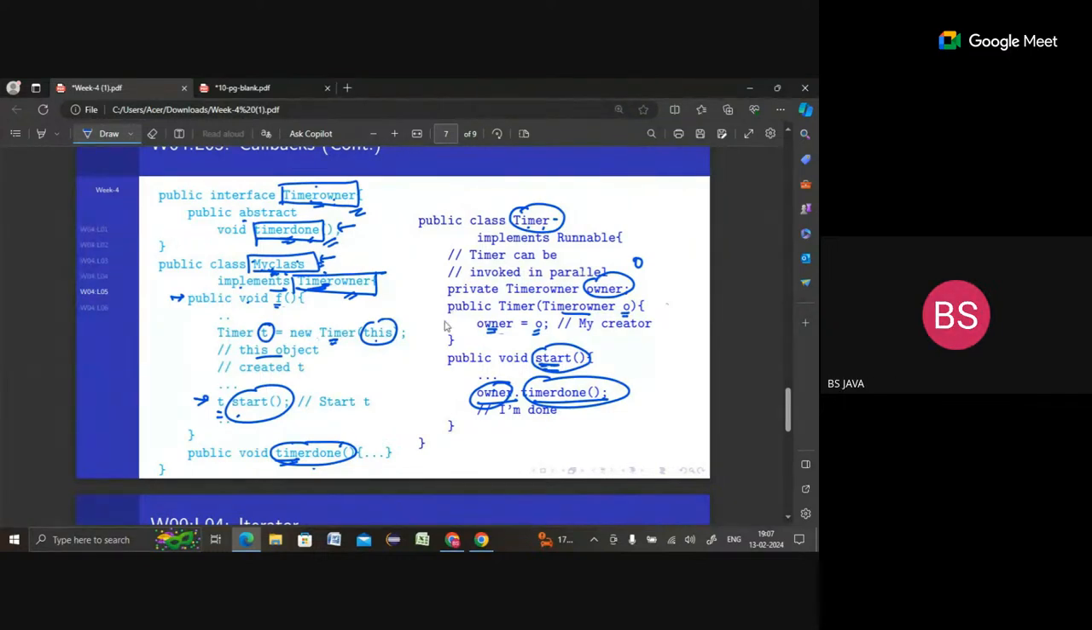Okay. So the Timer class here is implementing the Runnable interface, which indicates the instance of this class can be executed in a separate thread. We'll be seeing more about the Runnable interface in threads. The Timer class has a TimerOwner instance variable named owner. This variable is set during the creation of the Timer object, effectively specifying the object that will be notified when the timer is done.